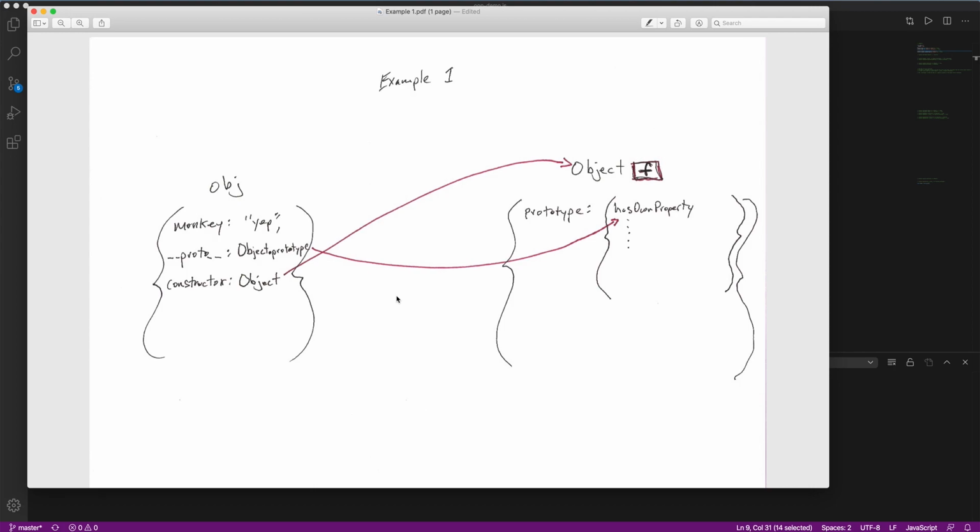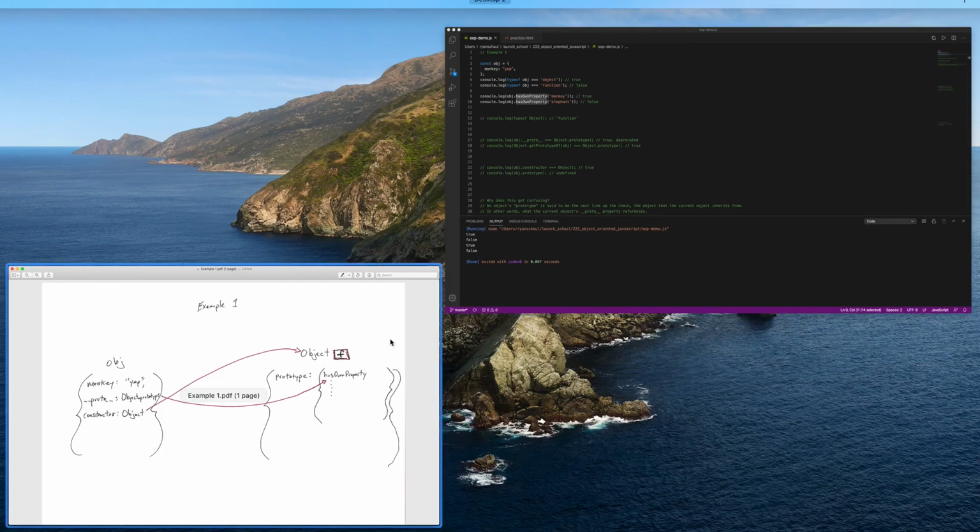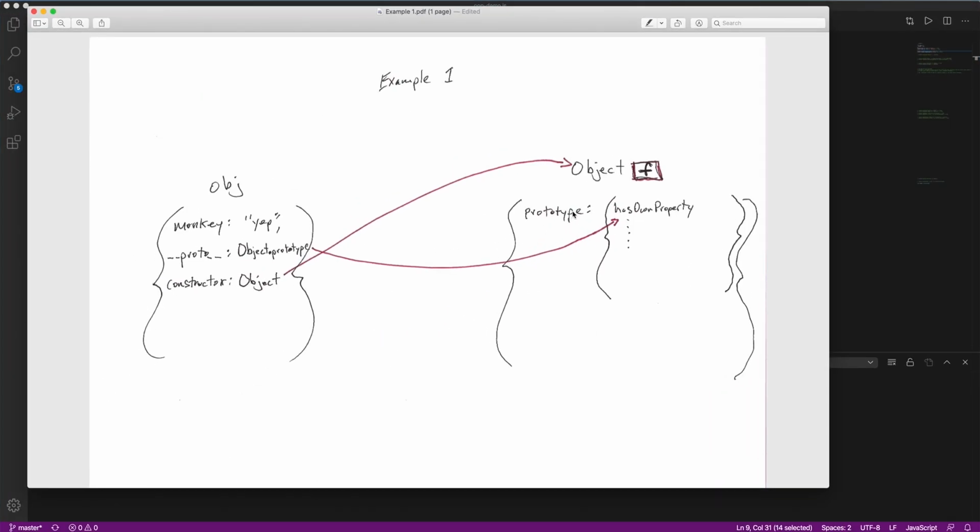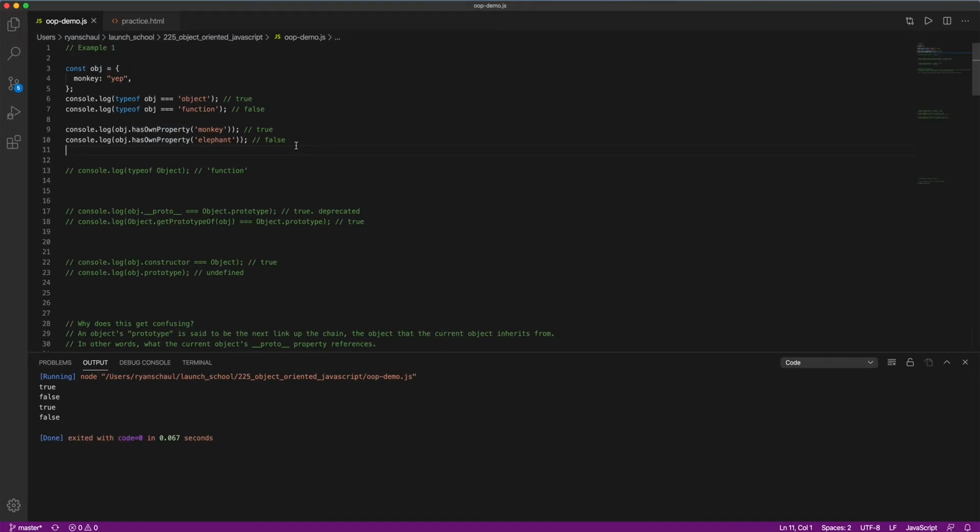Now, what's the constructor hidden property? In this case, it points to the function object combination itself, right? It points to Object. And that seems kind of strange that this thing called Object is actually a function. But it is indeed true. You can see here, typeof Object is a function.